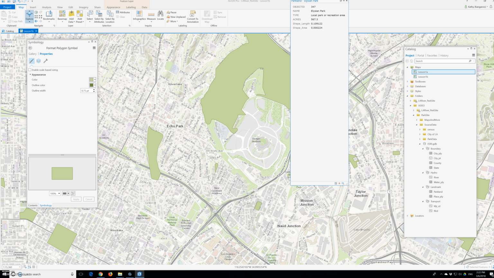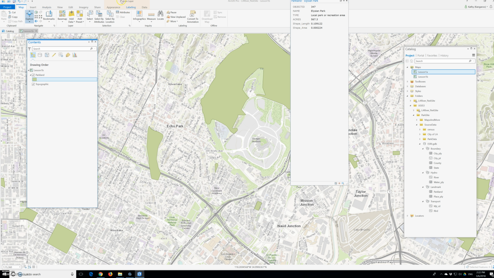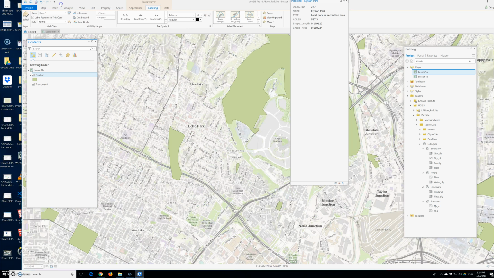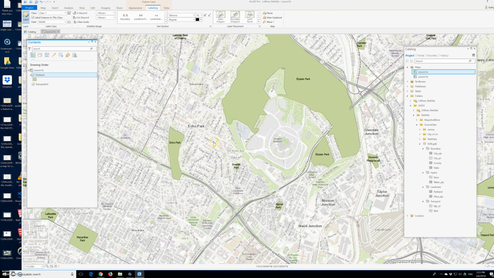So I'm gonna close this out first and select this layer, go to labeling, and label this feature class. And we will click the labeling tab, and in the layer group we will click the label button. So I cannot see label there. But yeah, it's labeled. Far left on the ribbon.